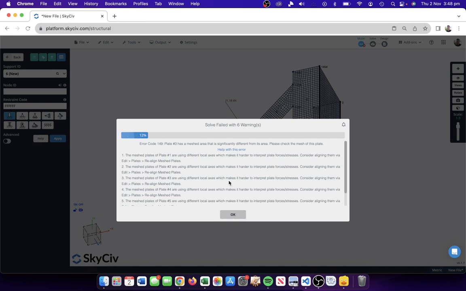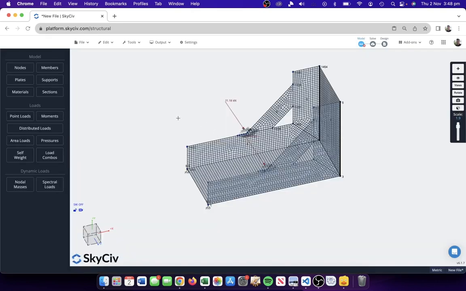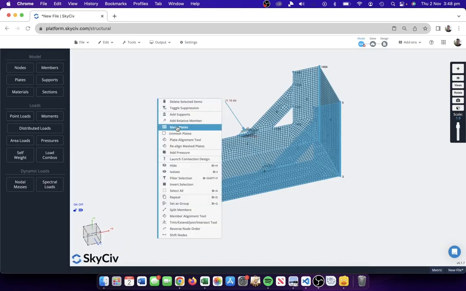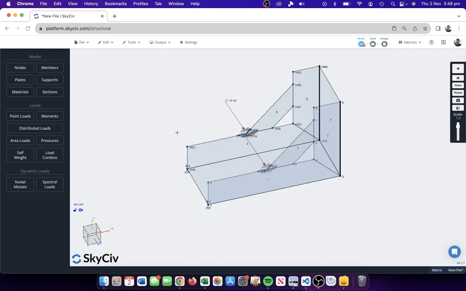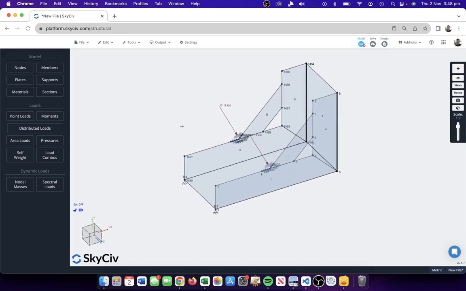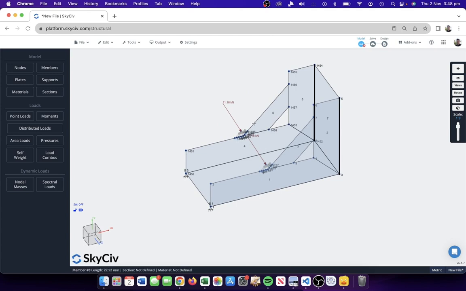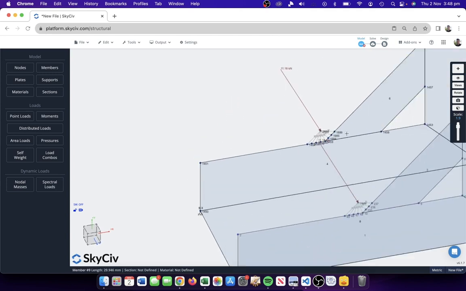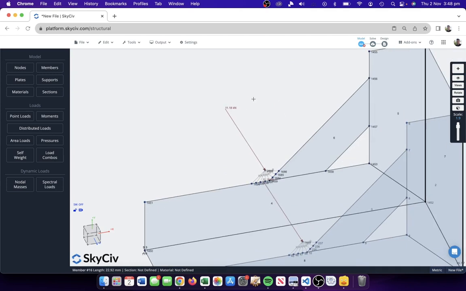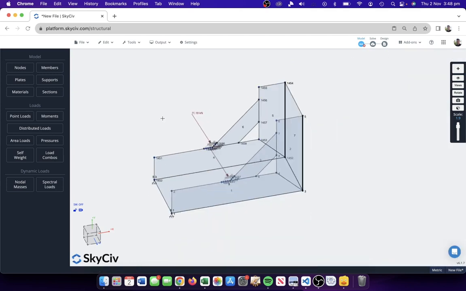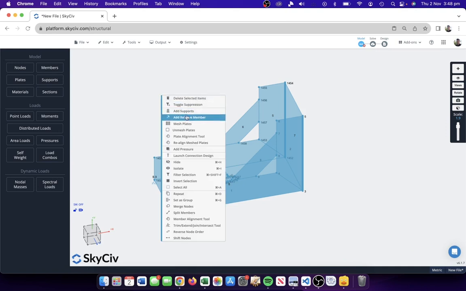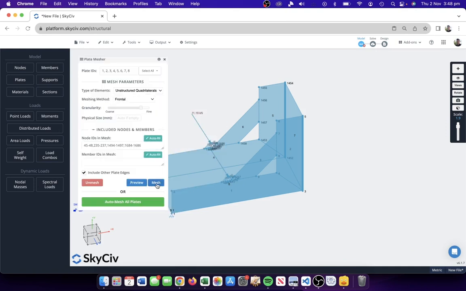Okay, so this is maybe one of the errors that you will receive, particularly when you're meshing plates individually. So let's try to just remesh everything. We're just going to unmesh the whole structure. We still have all the core parts of our model, so we still have all the rigid links. The software has recognized that those nodes are being used elsewhere, the edge of our plates, the line elements, so the model is still completely intact. I can just remesh now. Okay, we're just going to mesh them all together.